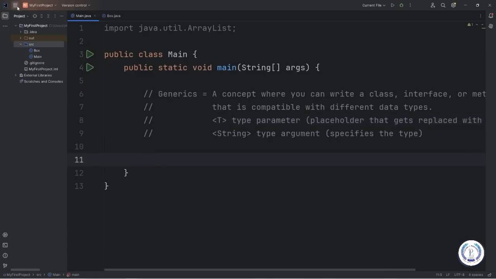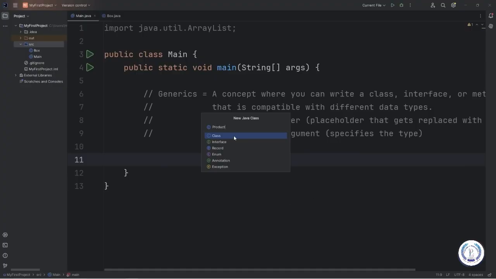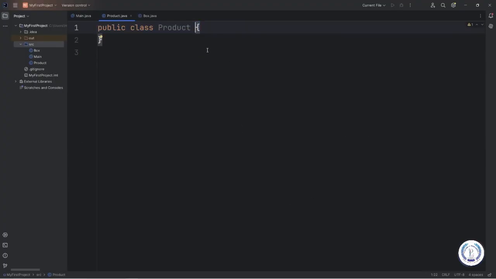So we're going to create a new class. File, new, Java class. We will create a class of product. Here we're going to write the logic of how a product works. With a product, you have an item and you have a price.